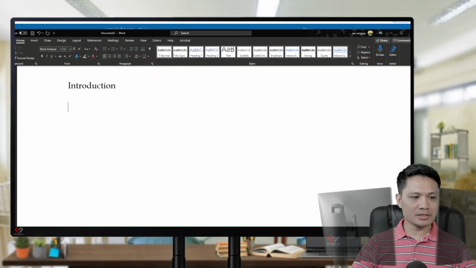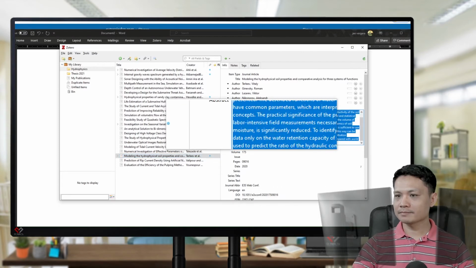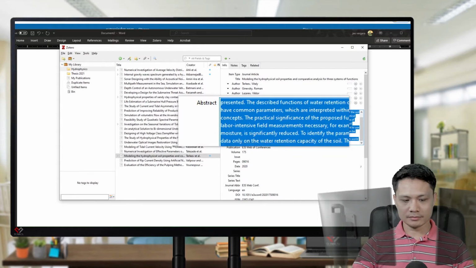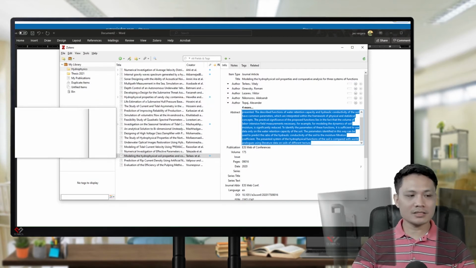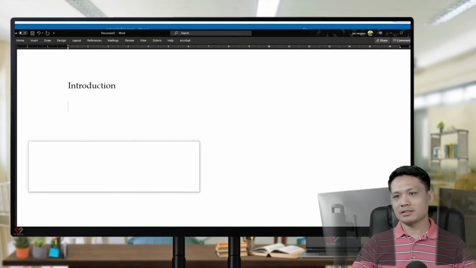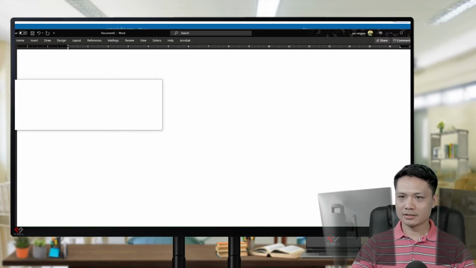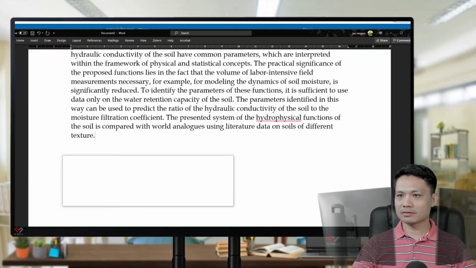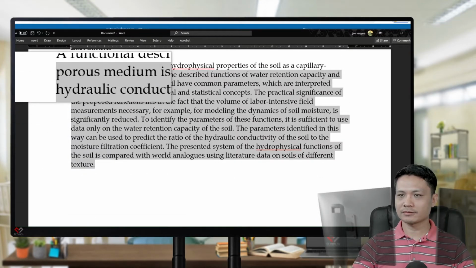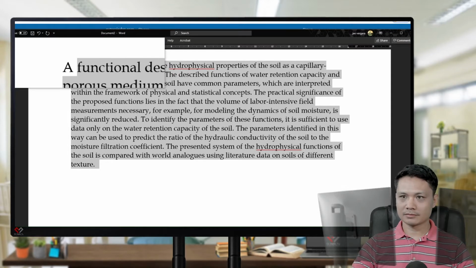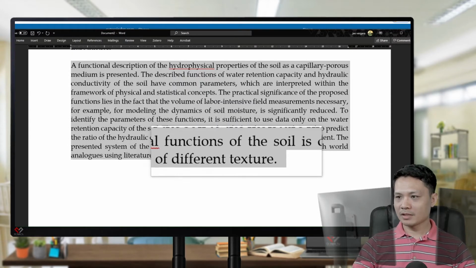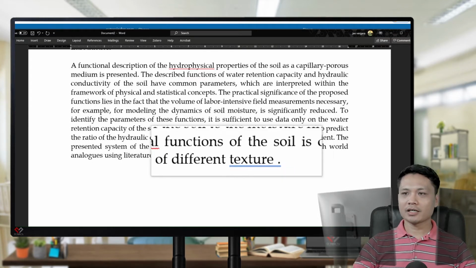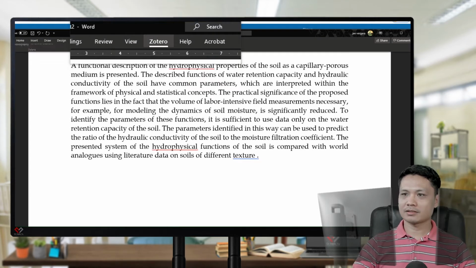Say under my introduction, I'll just copy some of the statements here. Say under this article, modeling, I paraphrase these statements, and okay, so say this is my paragraph, and at this point, say I will insert my reference.